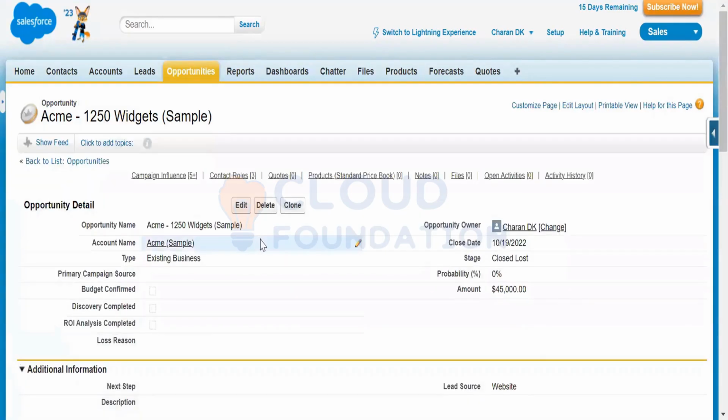Now check who is the owner for this. This is Sharon DK. Now here there is an option where you can change the owner of that. There you are having the option to change. You can try it. But even then you can do that from there as mass transfer.